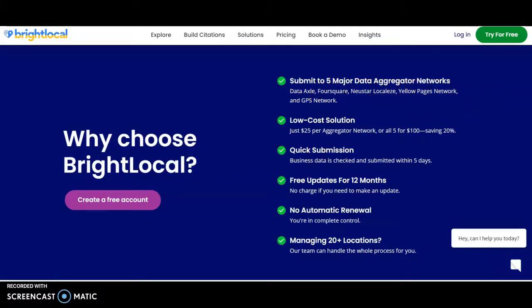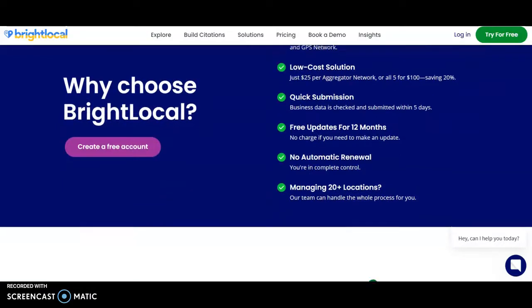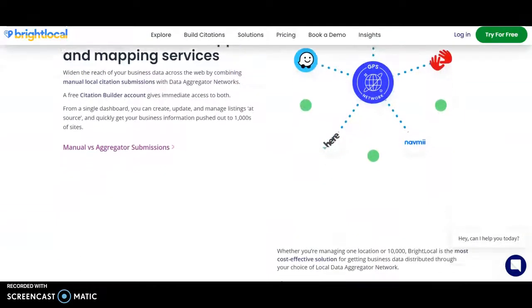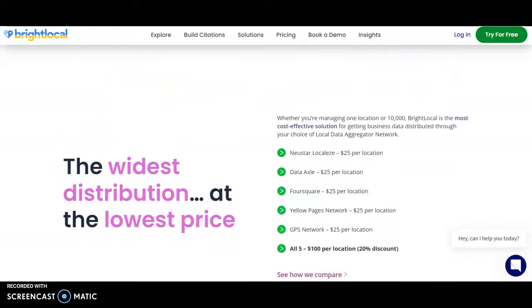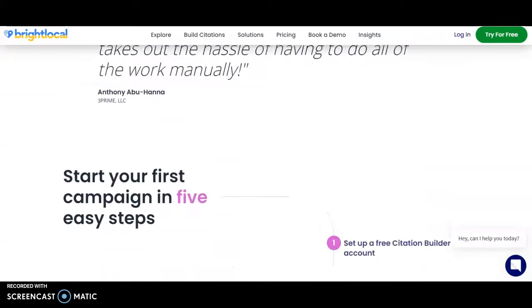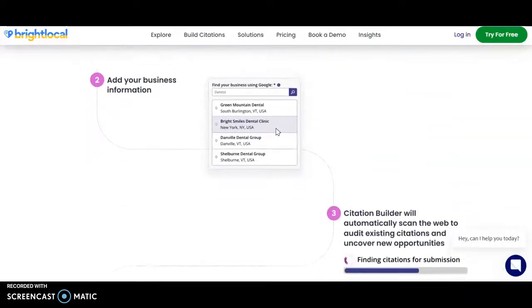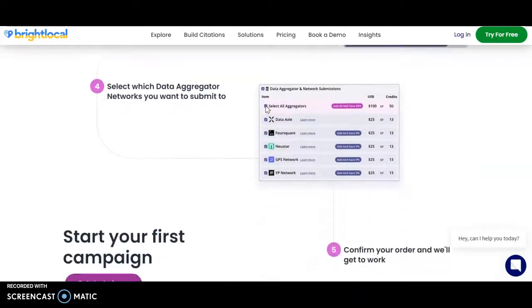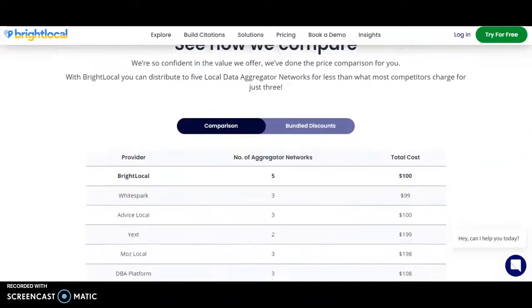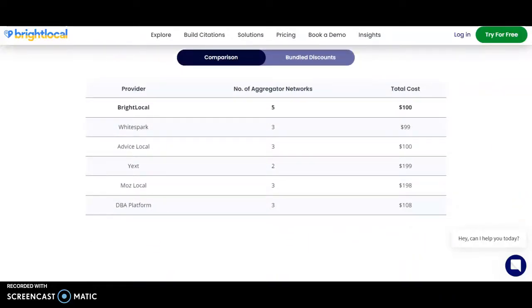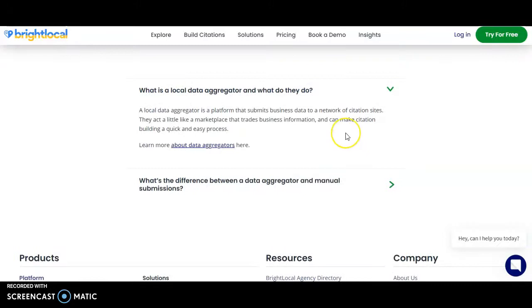It's a great thing to do after you've done all of your manual efforts. What this will do is you feed the information of your website or your business to these data aggregators, and then they will start slowly feeding your information to all of the smaller websites out there. And once that's done, you don't really have to do much anymore after that. So once again, data aggregators are platforms where you submit your business data to a network of citation sites. They act like a marketplace that trades business information and can make citation building a quick and easy process.